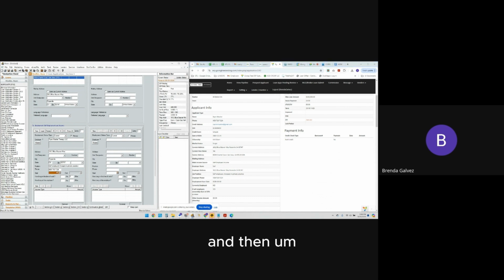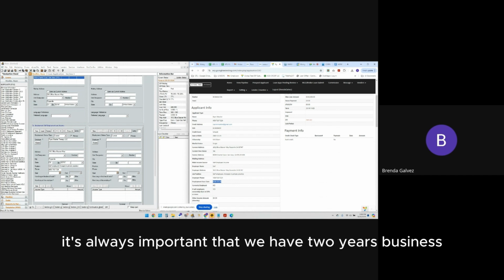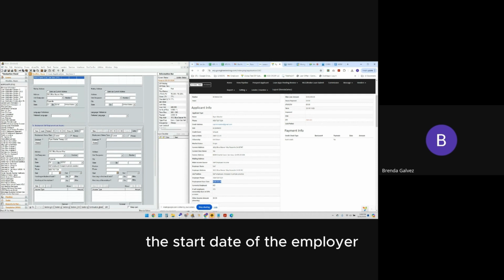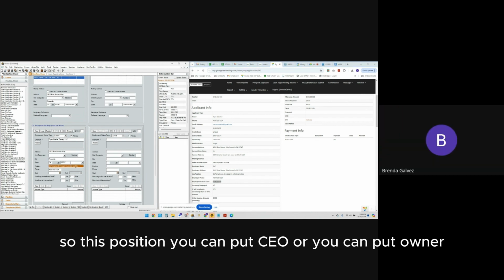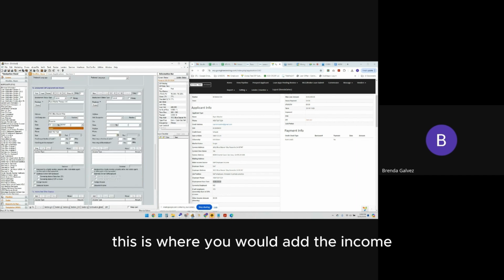I don't think he put the start date, but it's always important that we have 2 years of business. So you would ask the loan officer to confirm the start date of the employer or the business. For this position, you can put CEO or you can put owner. You're going to skip over this part, but this is where you would add the income.